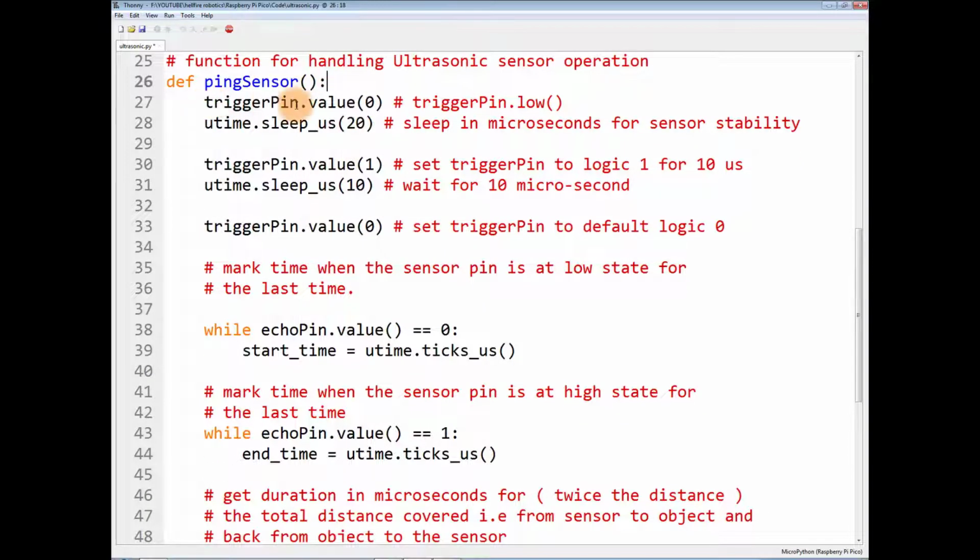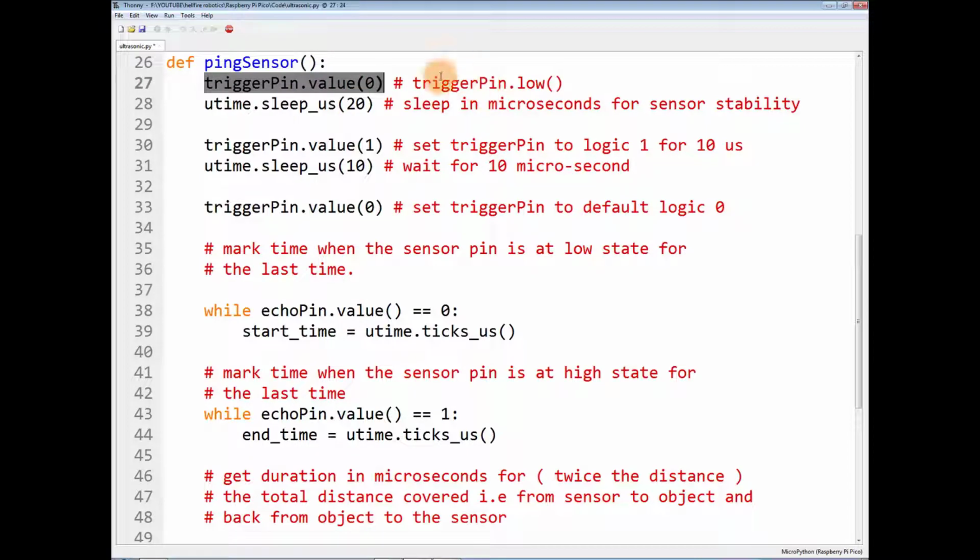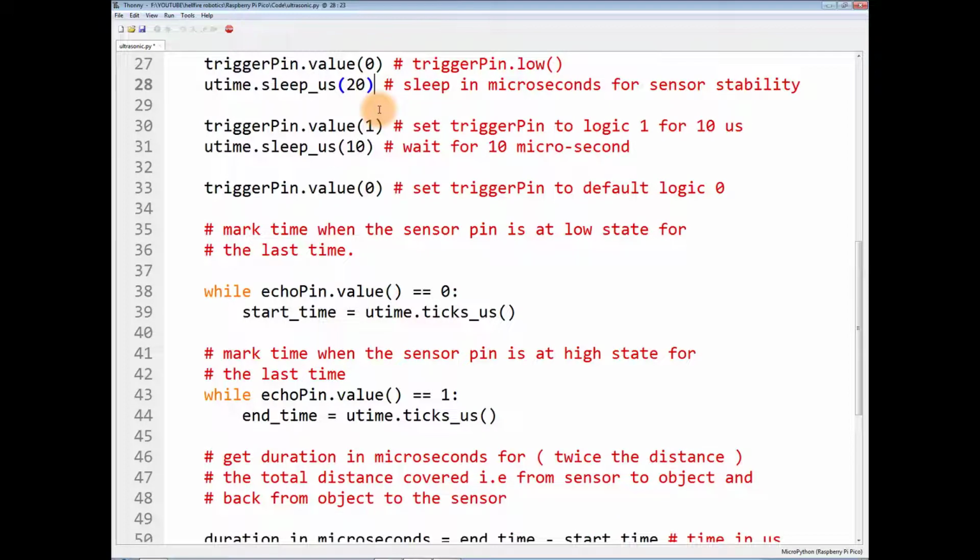First you set the trigger pin to a logic low. It means first you have to set the trigger pin to 0. Then wait for 20 microseconds. This function is sleep underscore us, or sleep microsecond, and you have to give here how many microseconds you have to wait. Sleep in microseconds is for sensor stability, because in the datasheet it is mentioned that first you have to pull the trigger pin to low, and we are giving sufficient time for the sensor to register that the trigger pin is in the active low state.